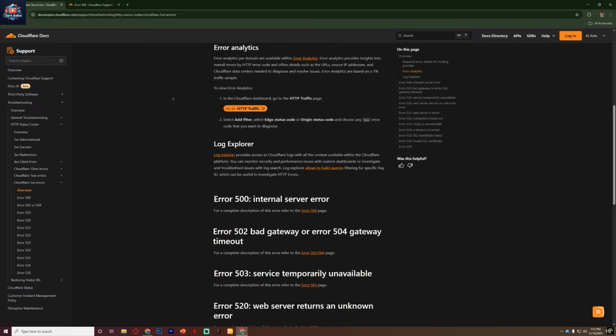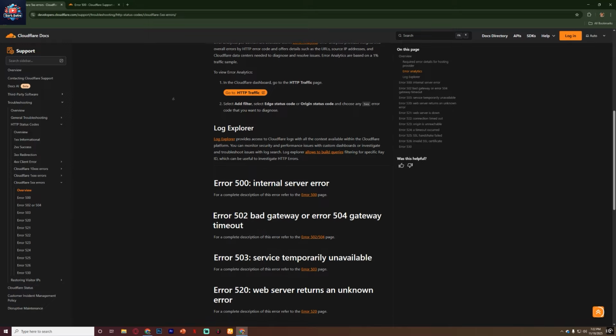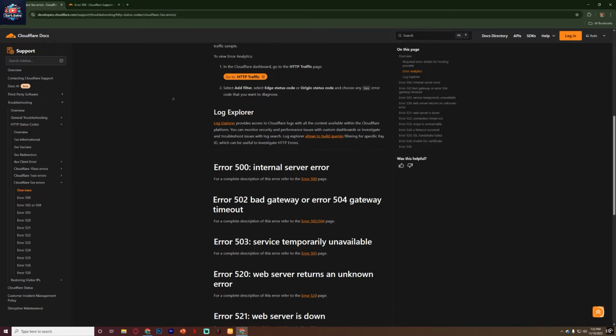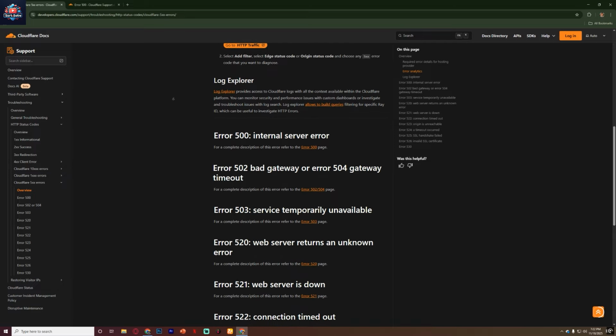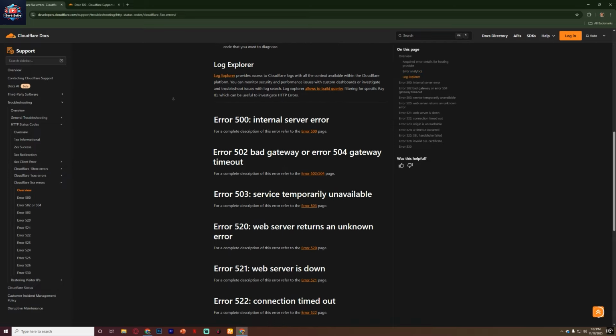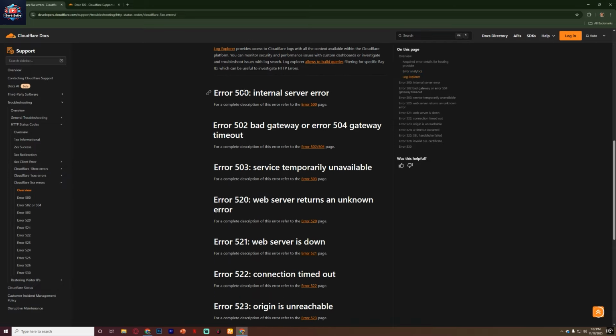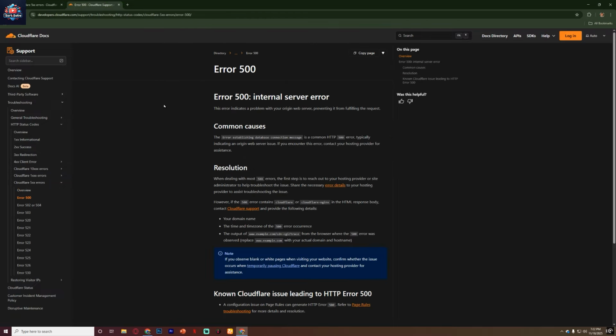Clear browser data. As a last resort, quickly clear your browser's cache and cookies for that specific website. Sometimes old data can conflict with the site's connection. Remember, the error is an indicator of a server crash or a major back-end problem.